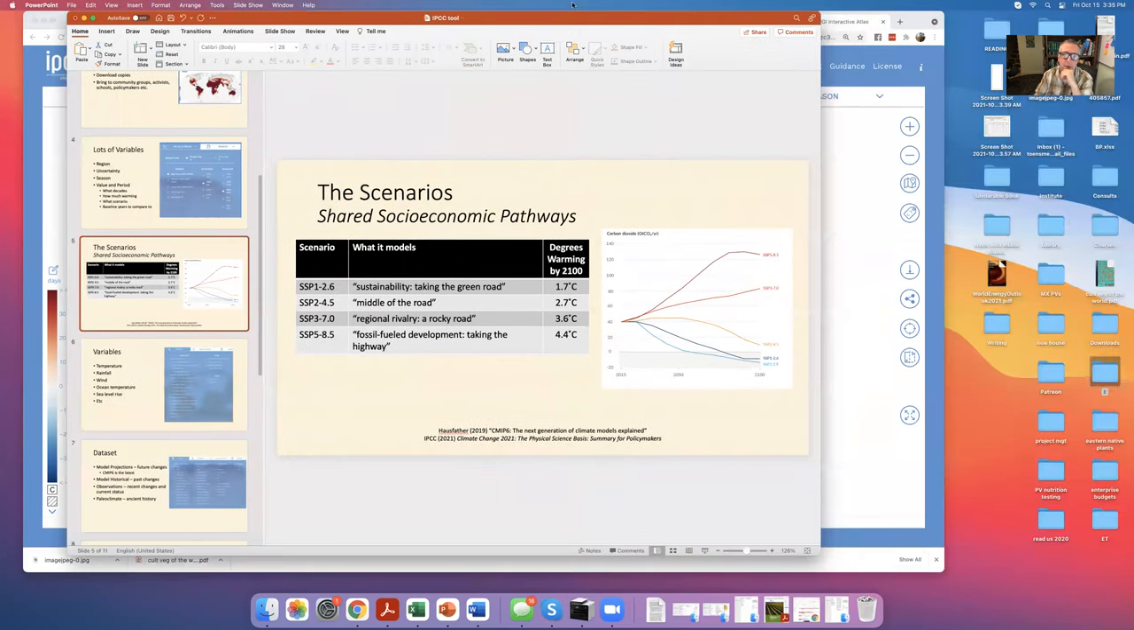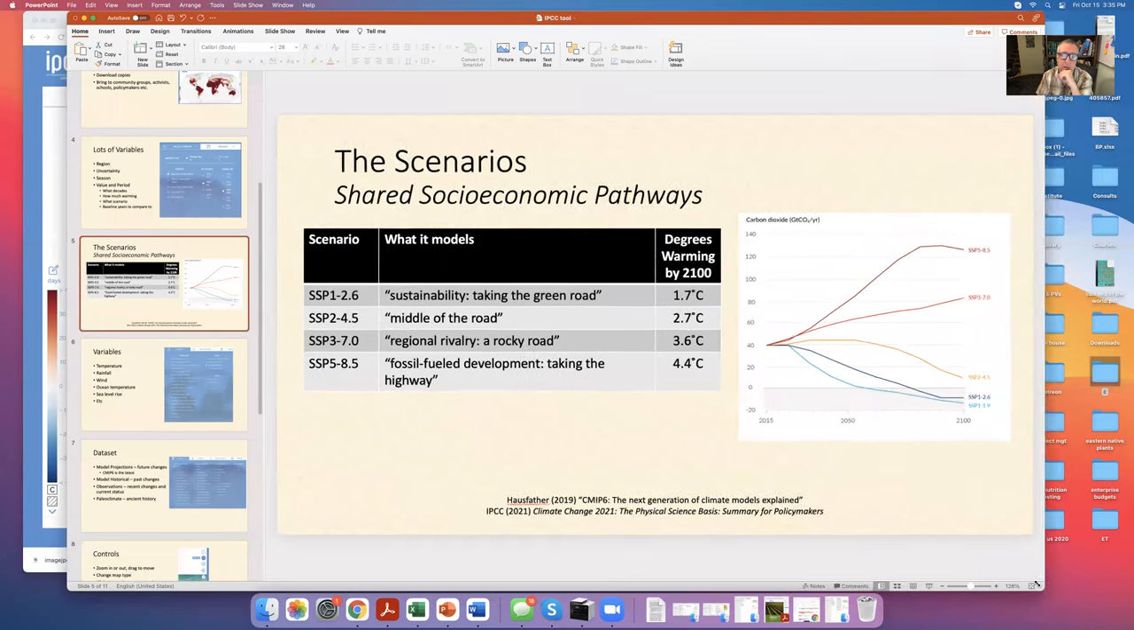And here they are. One of them, the 2.6, is sustainability, taking the green road, which gets us to 1.7 degrees, not quite where we want to be, but close. 4.5 is kind of where we're headed right now in terms of commitments, 2.7 degrees. The 7.0 is countries compete with each other and things get ugly. So there's not much cooperation and emissions continue. And then 8.5 is the full-on, we're all in with fossil fuels scenario.